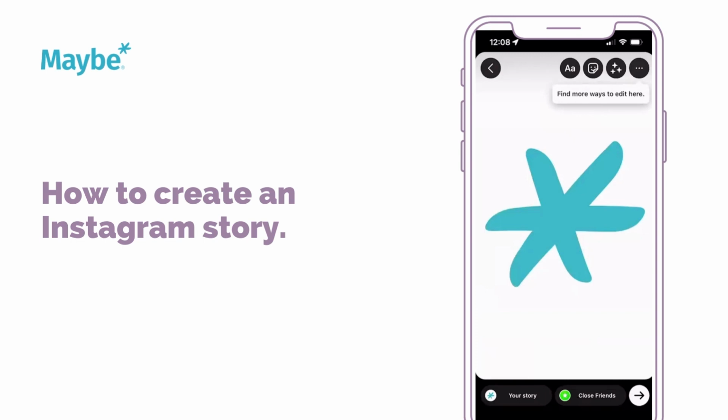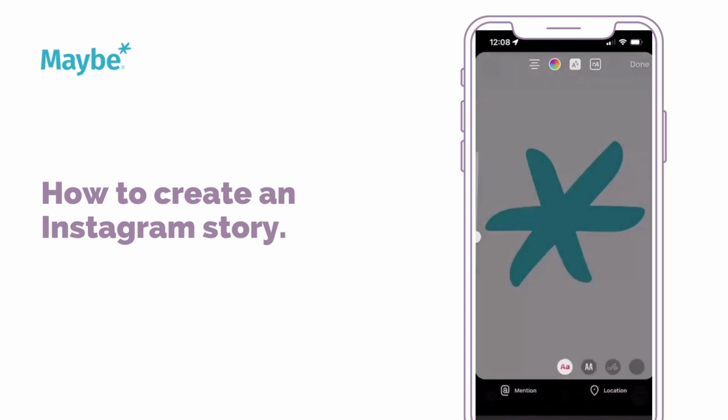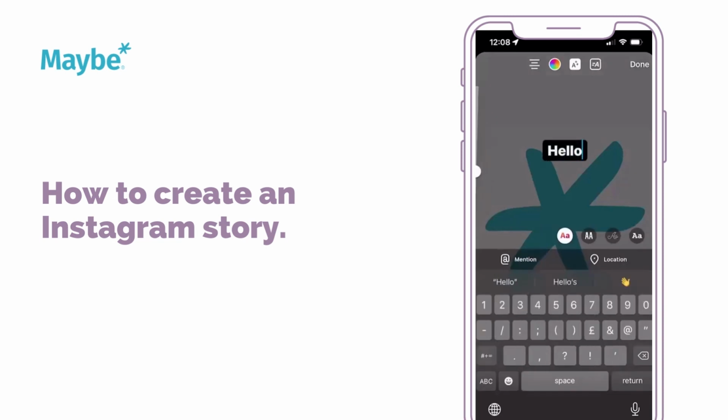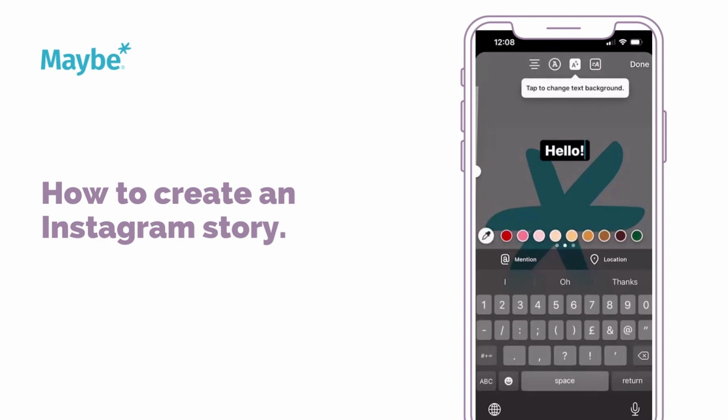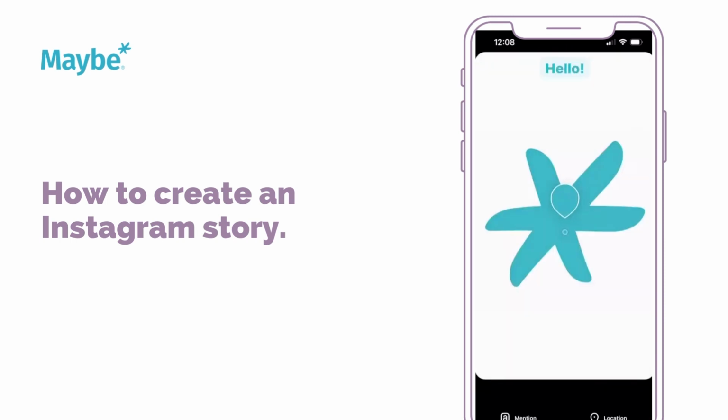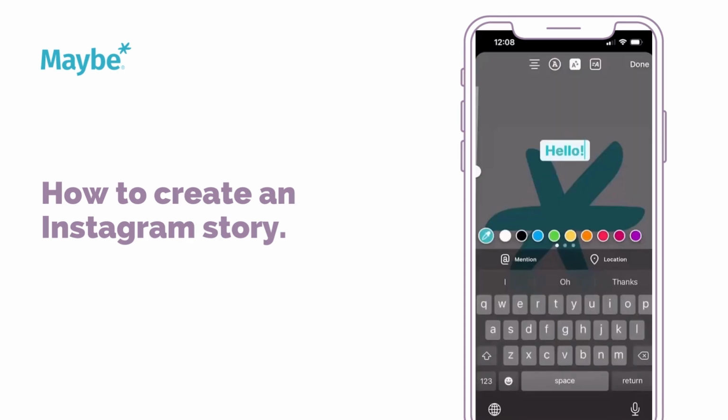From here you can add a whole bunch of things. You can add some text. So I've just typed hello, and you can change the colour of this text. If I scroll across, you can see there are quite a number of options in terms of colour. You can also use this droplet icon on the left hand side if you want to match your branding, which is something that we do quite commonly in our stories.